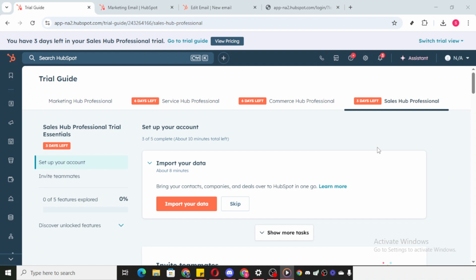HubSpot workflows. To begin, you'll need to open HubSpot on your computer or device. If you're not already logged in, take a moment to enter your credentials to access your account. Once you're in, you'll have everything you need right at your fingertips.